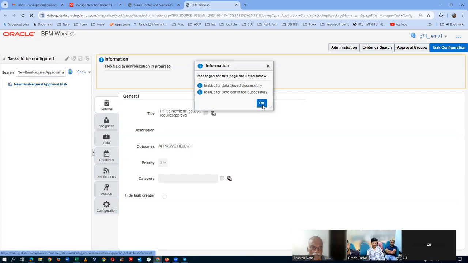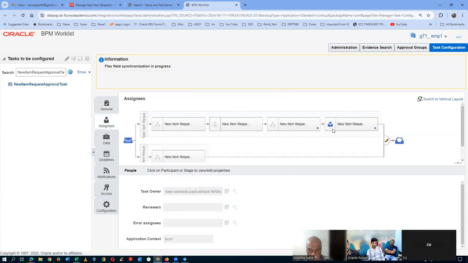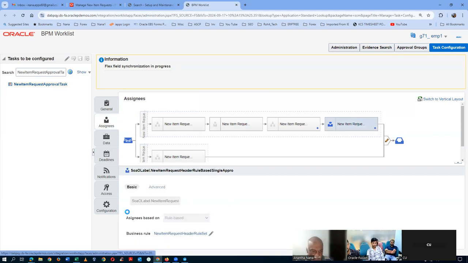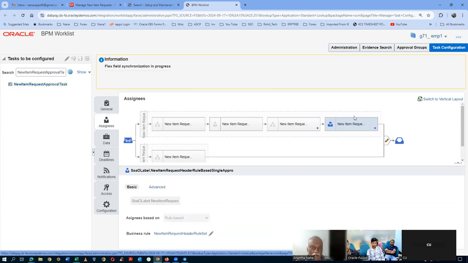So the task is saved and committed. If you go to the assign list and click on the assign, you can now see that all of the things are disabled. Only this is the only one enabled. I will click on it. In the advanced, the ignore participant is not there. I will now go to the basics, click on it, and first of all bring it to edit mode.